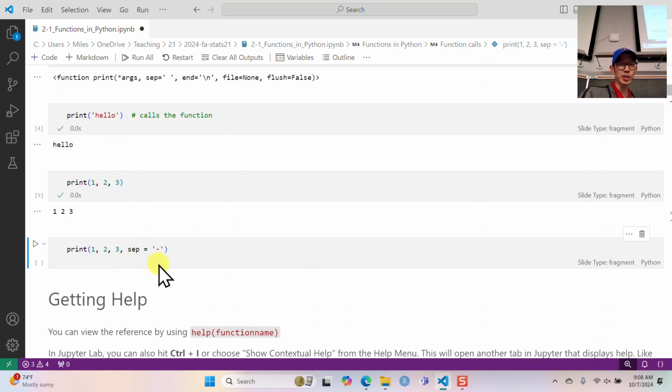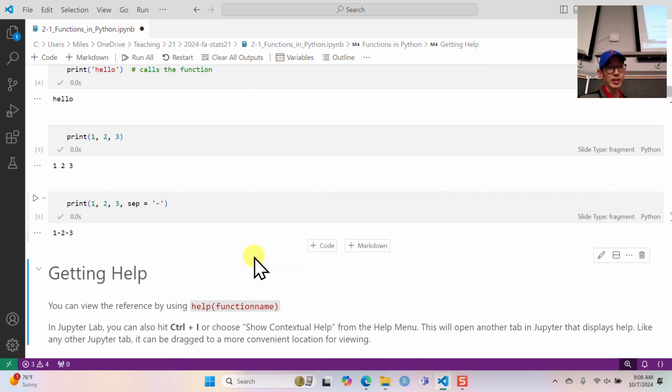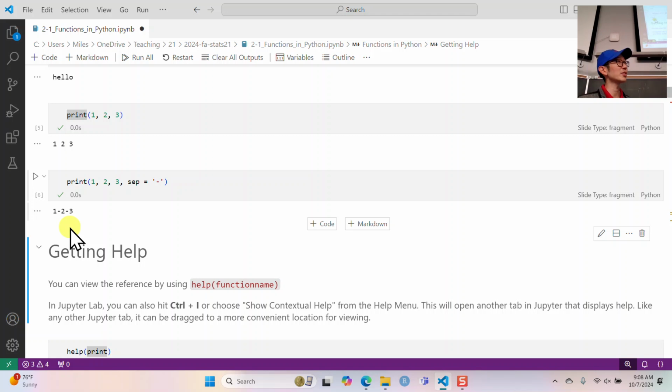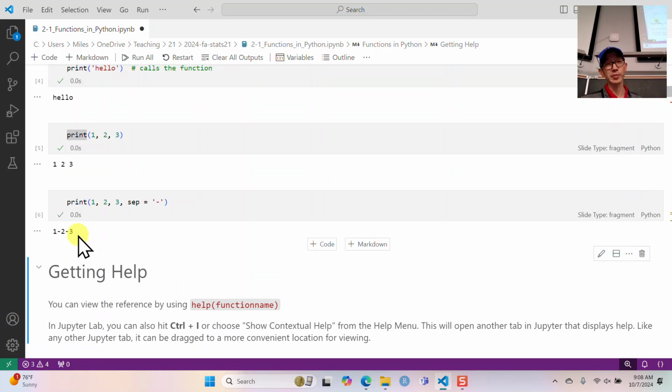There are optional arguments. One of the optional arguments in print is the separator argument. By default, if you give it multiple things, so here I gave it 1, 2, 3, it separated the 1 and the 2 and the 2 and the 3 with a space. And you could provide different arguments, and you could say, hey, instead of separating it with a space, separate it with this little dash or hyphen character. And so it will do that. It'll say, here's 1, 2, 3, but instead of spaces, I'm using the hyphens there.